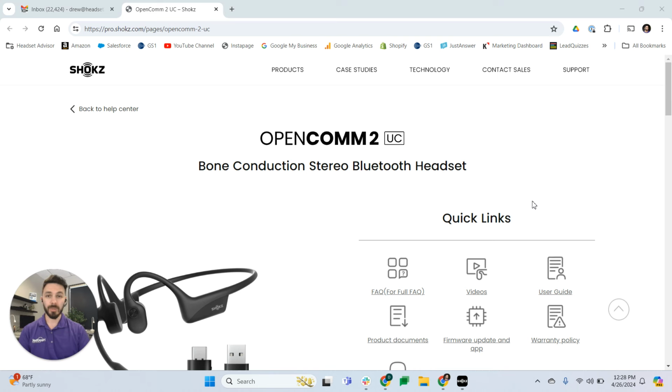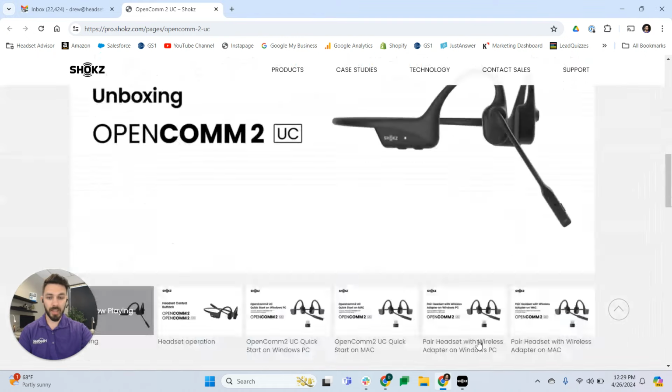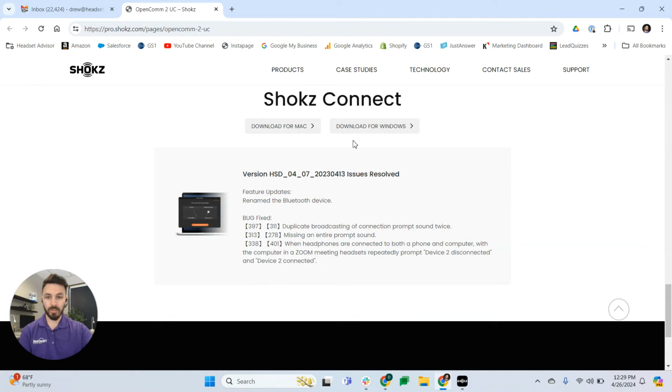So assuming that the USB adapter is connected to your computer, visit the link in the description of this video. It'll take you to this page. Scroll down to Firmware Update and App. You'll see you have an option to download Shokz Connect for Windows or Mac. Now, if you're on a company computer and you don't have the ability to download any software, bring the headset over to a personal computer. You'll be able to update it, and then you can bring the headset back to your work computer.